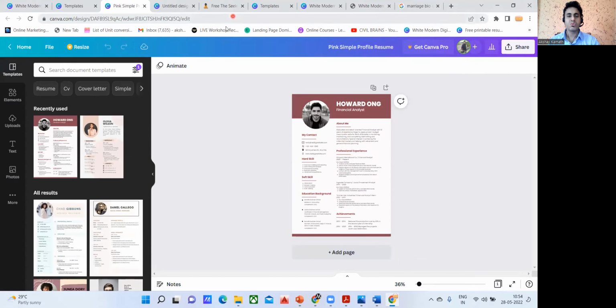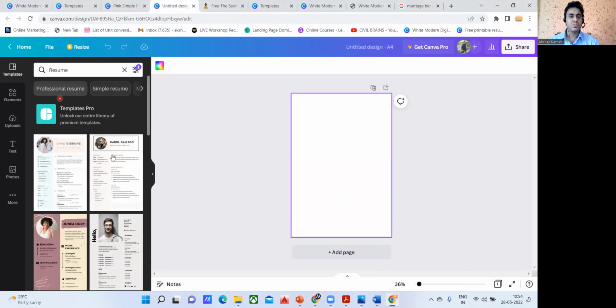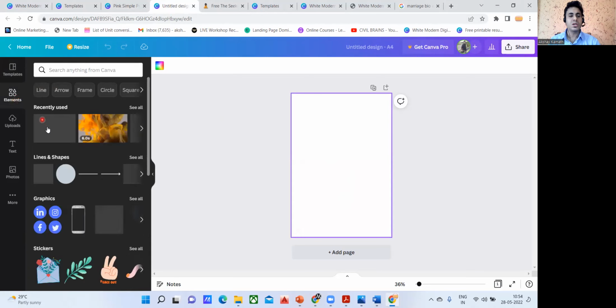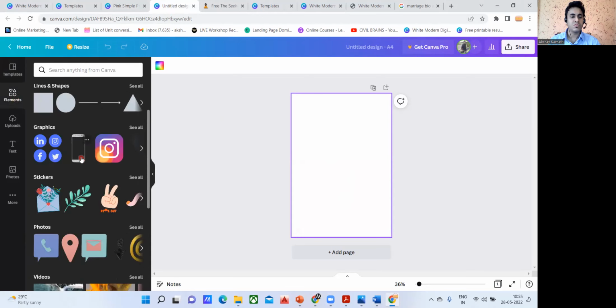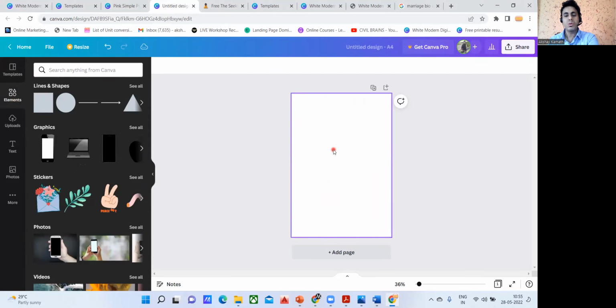Now if you're someone who wants to make your own resume, no issues, come here. This is a blank resume that you have got. Then you can create your own resume. Let us say I'll take this. It doesn't look professional, but I'm telling you, you can add your own things. But you have to be more creative.